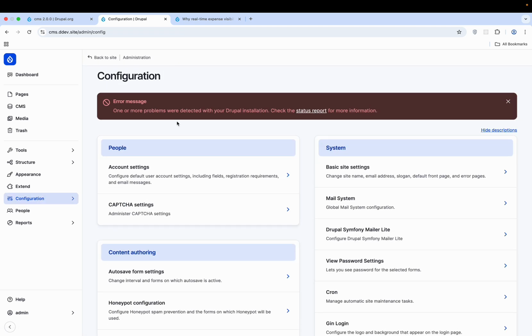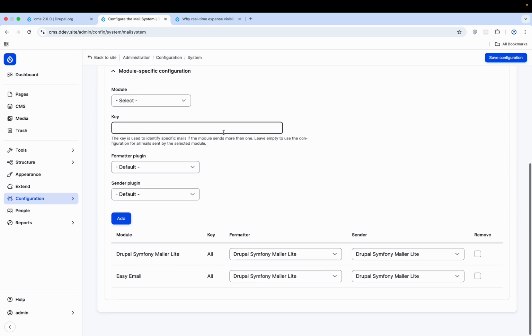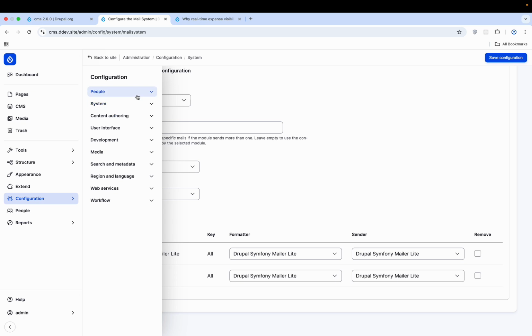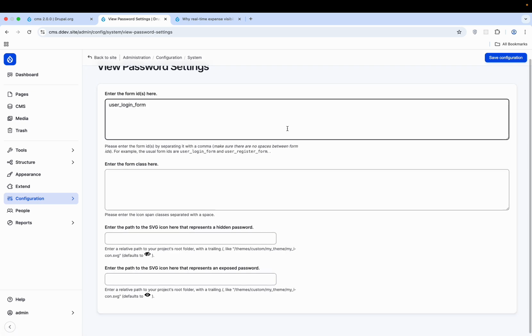Let's go back again. We have a mail system. Yeah, we have the formatter of Drupal Symfony Mailer Lite, I guess. Okay, don't want to get into this. There is a password setting.